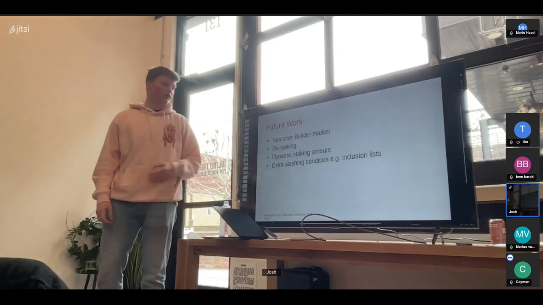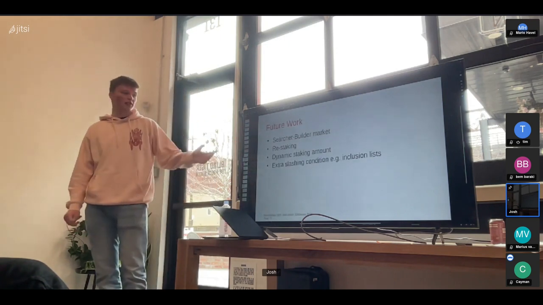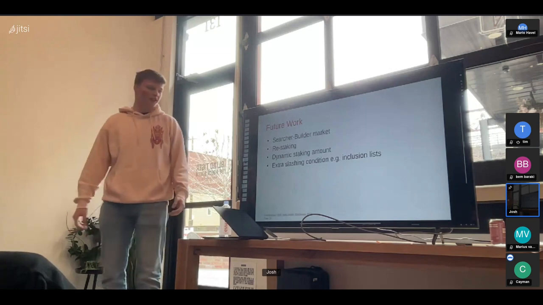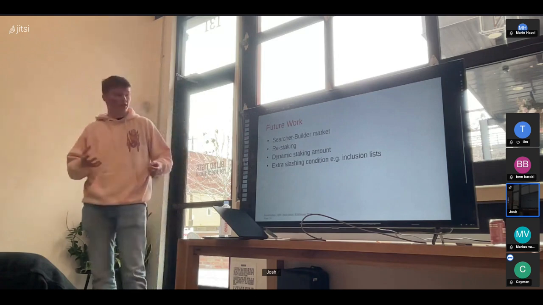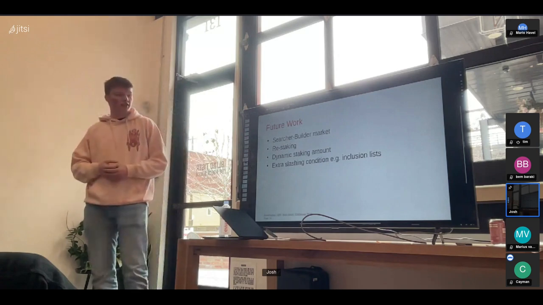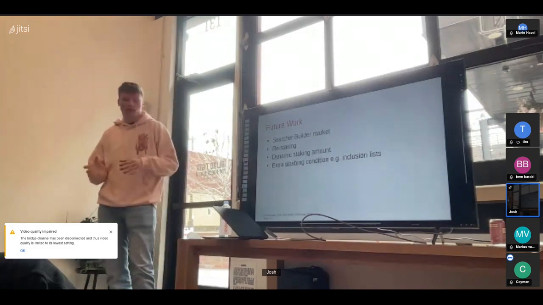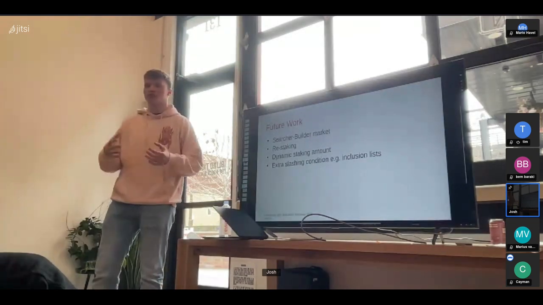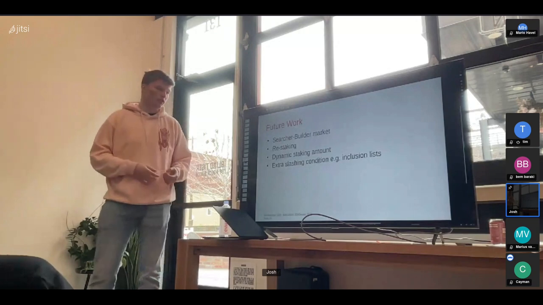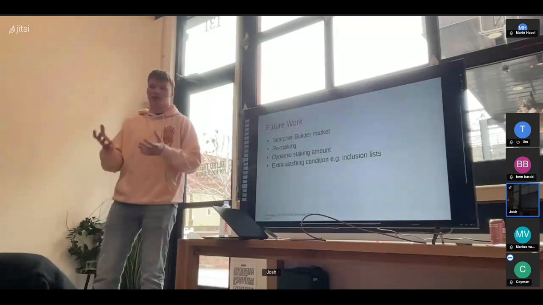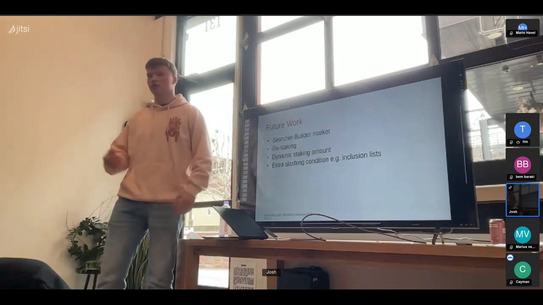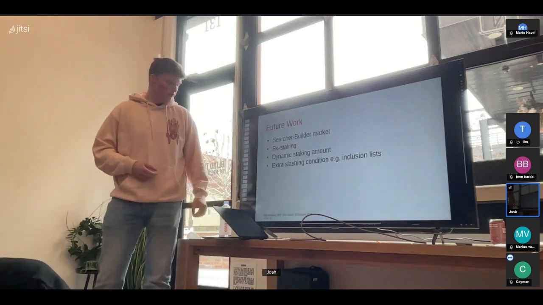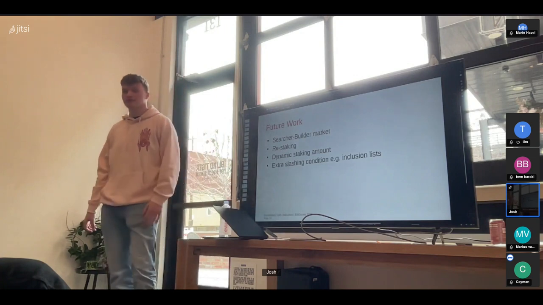Some future work includes a searcher builder market, restaking, you may have heard of Eigen there, and a dynamic staking amount. We wouldn't dictate how much the builder needs to stake. The proposer can just choose how much risk it's worth for them to take with the builder, based on how much they have staked. And there could be extra slashing conditions like inclusion lists. Yeah, and that's it.